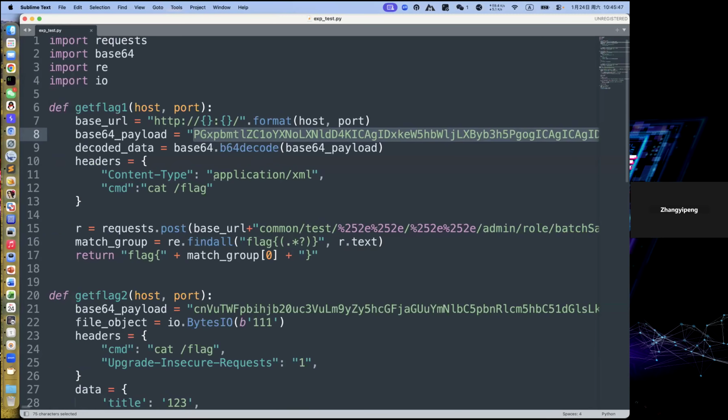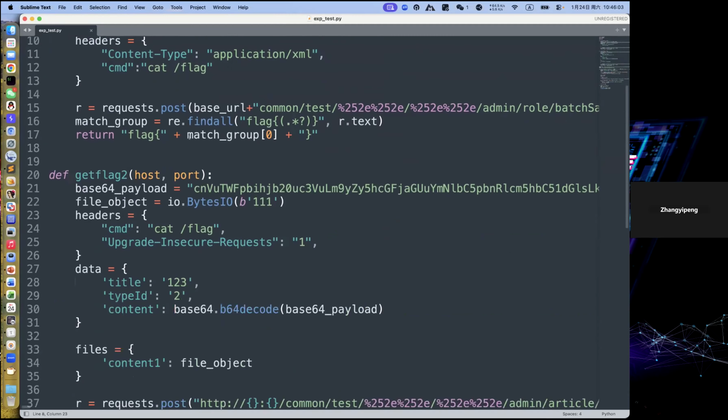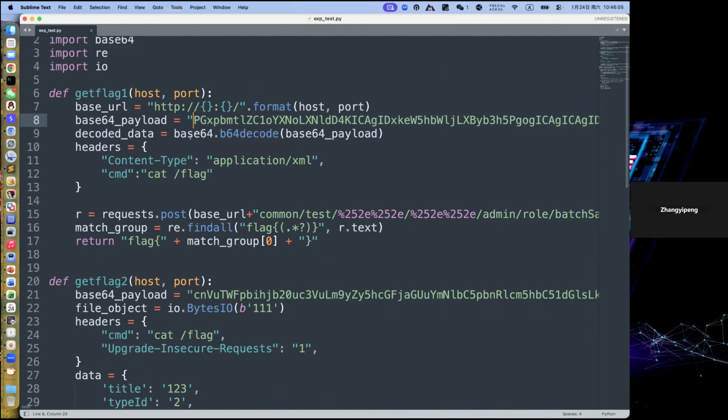So we just set the content type to application XML, and we set a new header CMD. Then we can cat flag or do some other things. So this is a serialization string. No need for parameters, just send it and we can get the flag. So this is the first one.